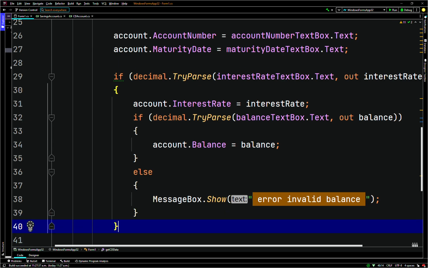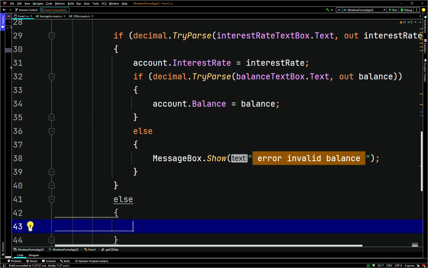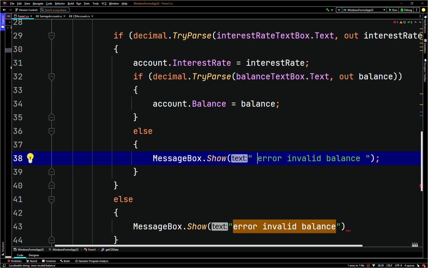Underneath this if here, we'll also have another error message. We'll do the same thing. Don't think you need a space for the first part of the string. It's up to you if you want to do that.